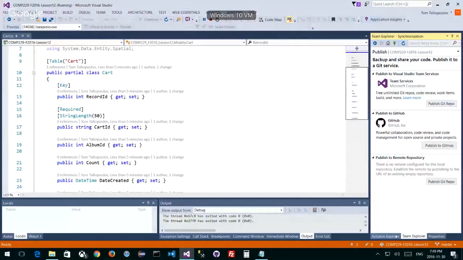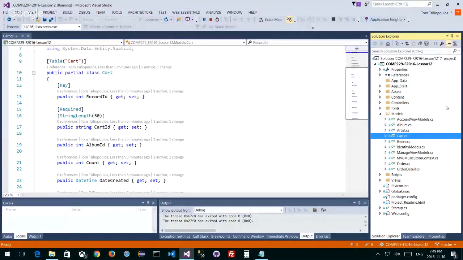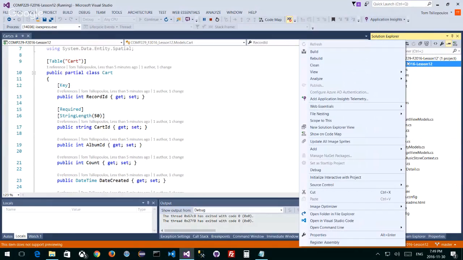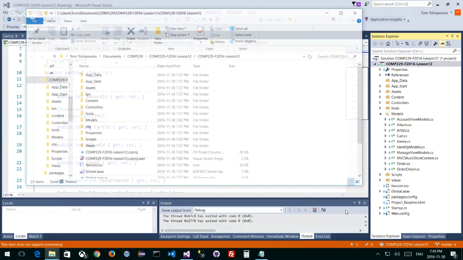How do I fix it? In my Solution Explorer, the option is for Visual Studio 2015 or Enterprise. I should be able to right-click and go to where it says Open Folder in File Explorer. I should see that option. When I do that, it's going to open up my File Explorer.